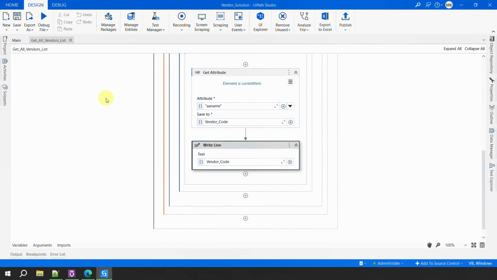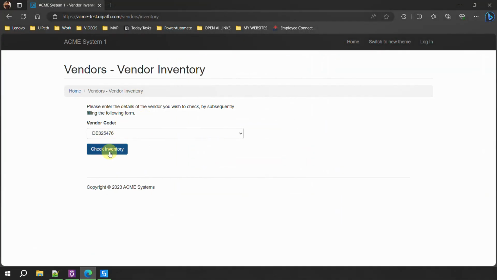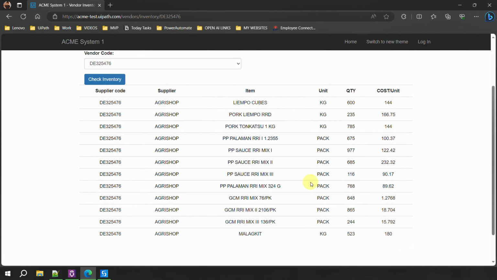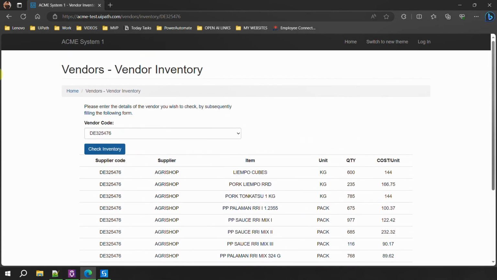Okay, so now what is the next thing? The next thing is we have to go to each and every vendor and click on this button, which is check the inventory. We have to get all this information and do the calculations, right? So that would be the next part of the automation.